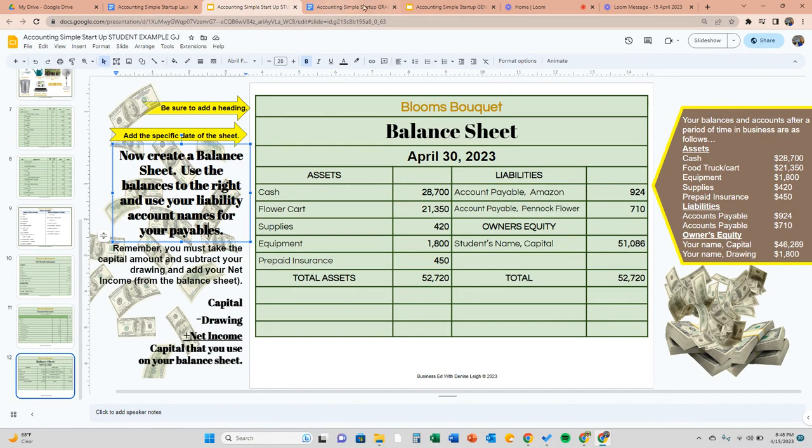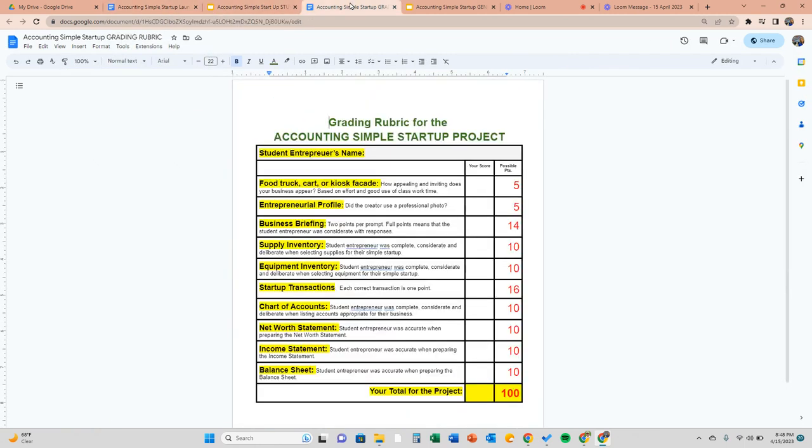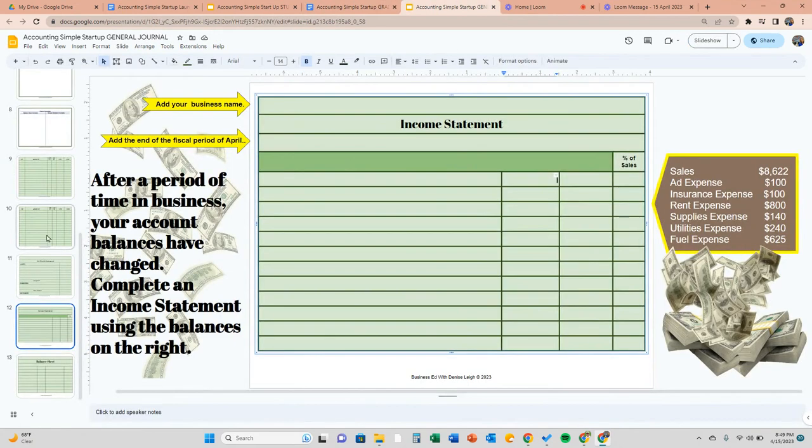Again, I put a good example of a student file in here so that you can see what a good example looks like. And I also included a grading rubric, which again is completely editable. Feel free to make it your own, change the point values if you wish, but my projects were 100 points. There were 10 competencies from doing a supply inventory, chart of accounts, net worth statement, income statement, balance sheet, really helping students through this project with those tips and those nudges in the border.